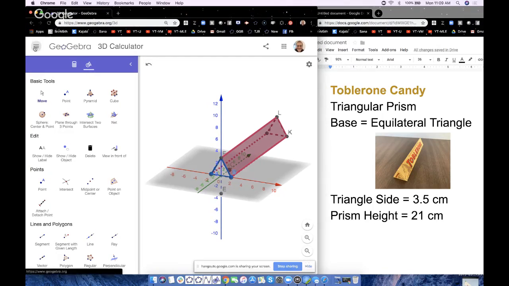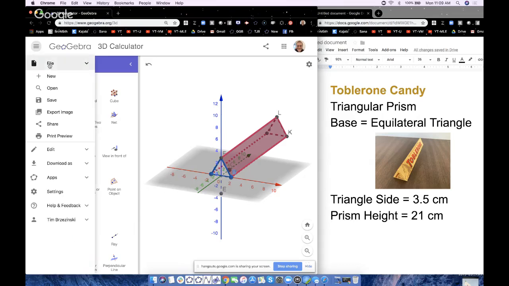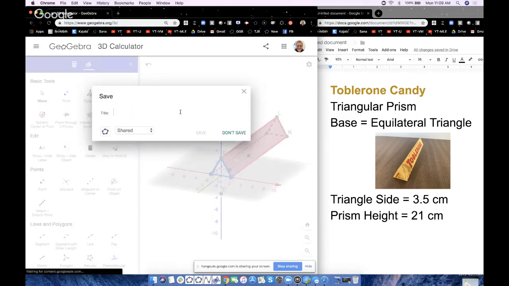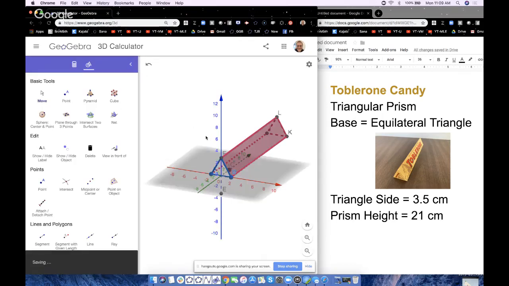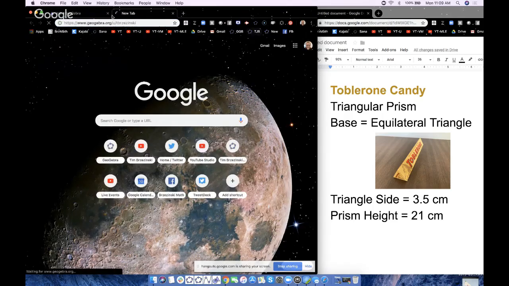So what do I do at this point? I'm going to save time here. What I'm going to do is go to File, then Save, and I'm just going to call it TOB for Toblerone, shared with link, right? So when you save a file in GeoGebra, it says saved successfully. But what it's going to do is create a code right here. All right. And what you would want to do is close that out. All right, let me go to a new tab here.